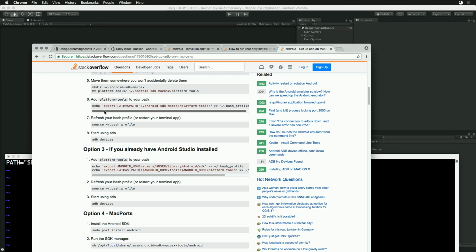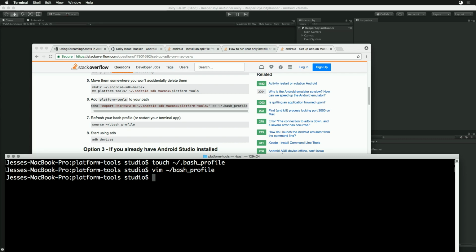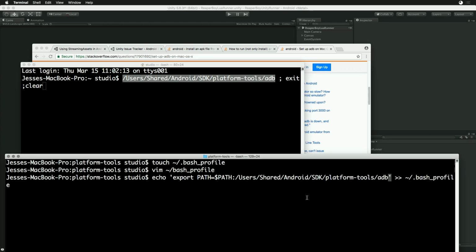Tool. Oh, we could do it that way, huh? To bash, add the platform to your Echo export. Let's wait. Let's exit out of this. Just quit. Let's do this, but instead we're gonna do the full path. What was the path again? Users, ADB. All right, what else?